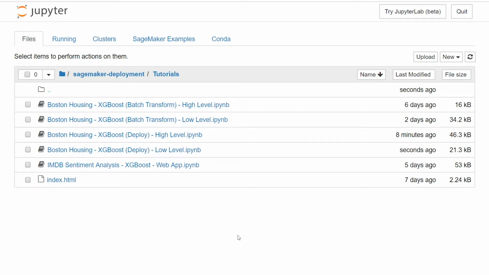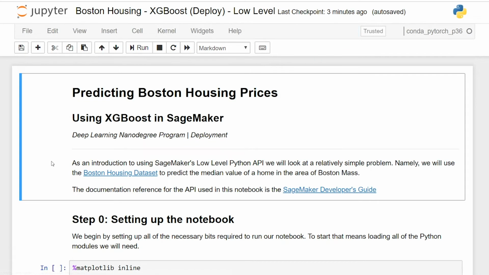In this video, we're going to look at deploying a model in SageMaker with a lot more detail. To follow along, open up the Boston Housing XGBoost Deploy Low-Level Notebook. Again, the majority of this notebook is the same as the low-level notebook that we went through that used the batch transform method for testing the resulting model.